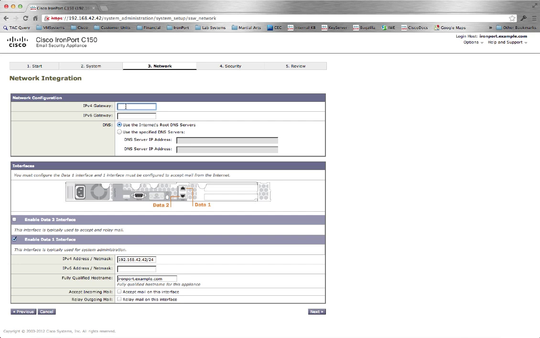Here you will need to provide the default route for the network. If you're using IPv6, you can provide that as well. Use the internet's root DNS servers or specify your own, as well as any interfaces that you will be enabling. In this case, Data 1, the IP will change, along with the netmask and the fully qualified host name.